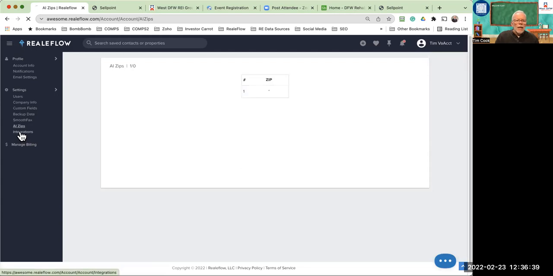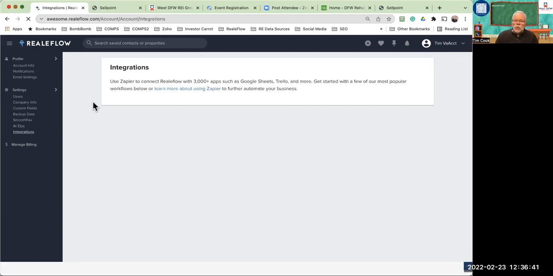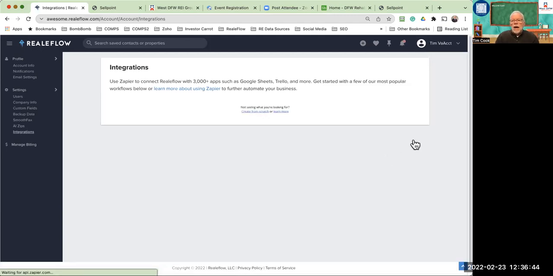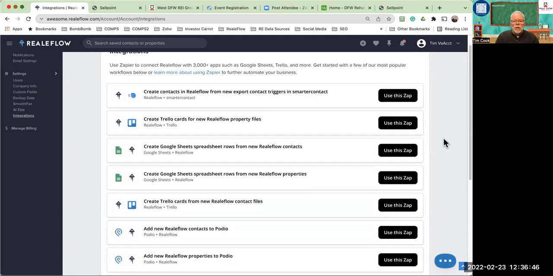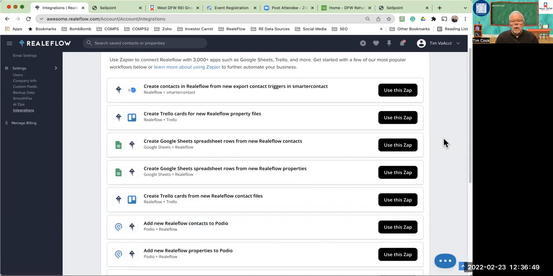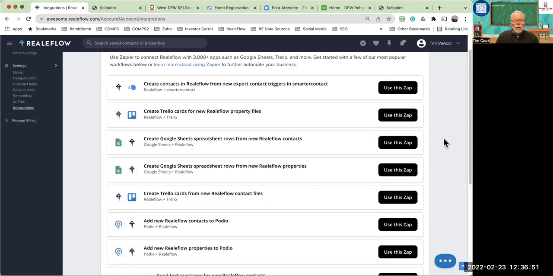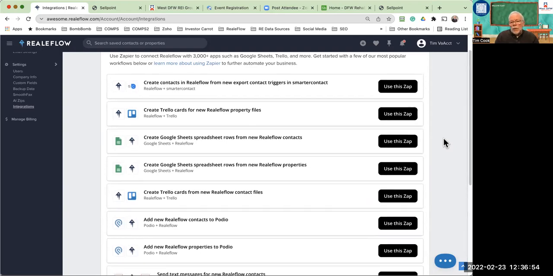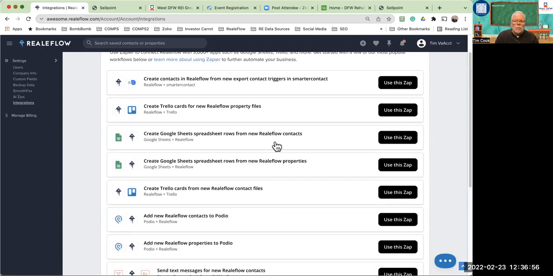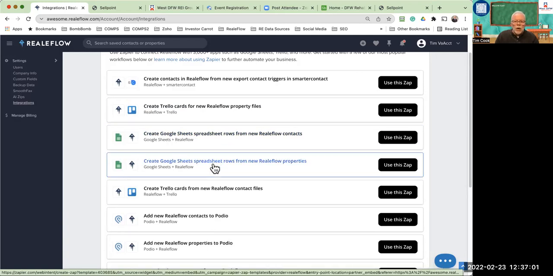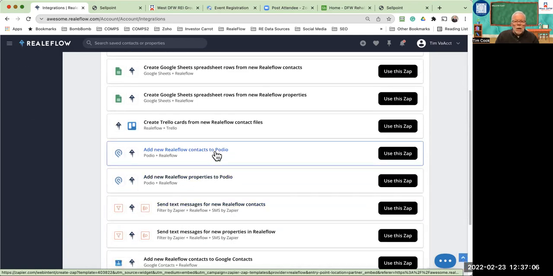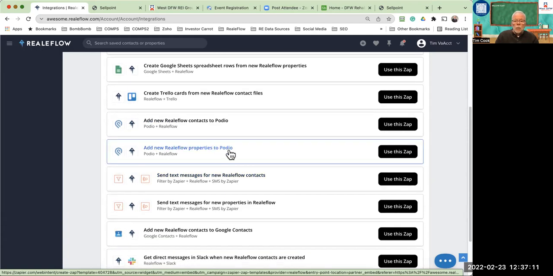And then integrations. This is one that I don't use and I need to, but you have all these different integration tools that you can connect with Realflow to do different things with. And it's just something I haven't implemented. But you've got Trello, Google Sheets, spreadsheets and Trello card. I don't know what that is. Contacts to Podio. A lot of people use Podio for different things. I don't, but there's a way you can connect there with all that stuff.